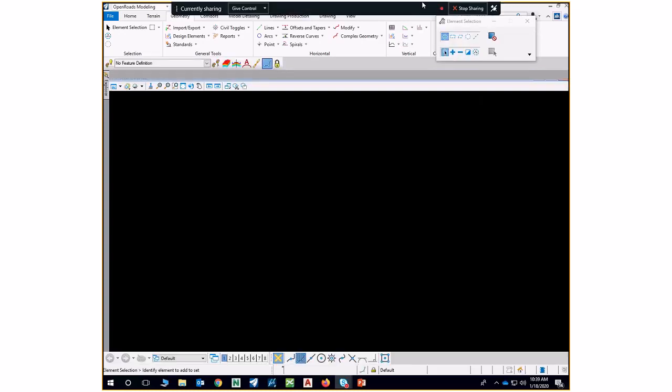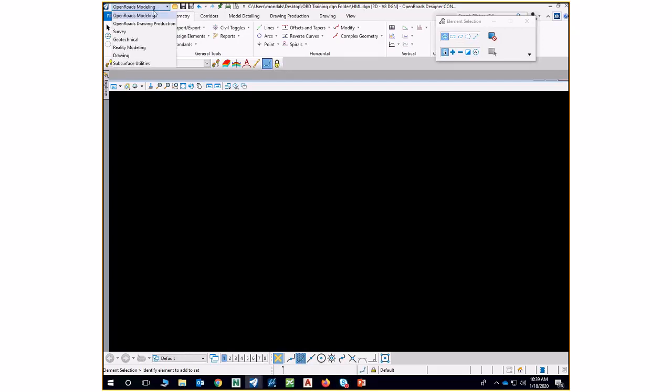So your DGN file opens up. Here you can see all the ribbons, and initially you have to check one thing, that you are in the Openroads modeling workflow. There you can also be in Openroads drawing production or survey or geotechnical or subsurface utilities, but for this design you need to be in Openroads modeling. So select Openroads modeling.